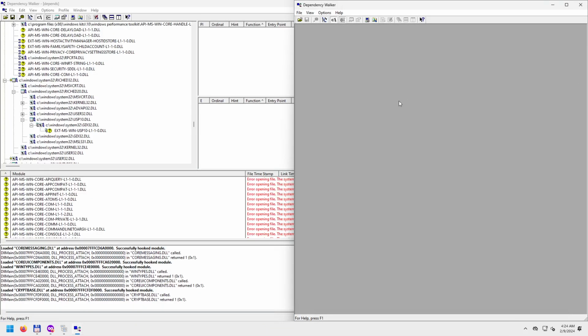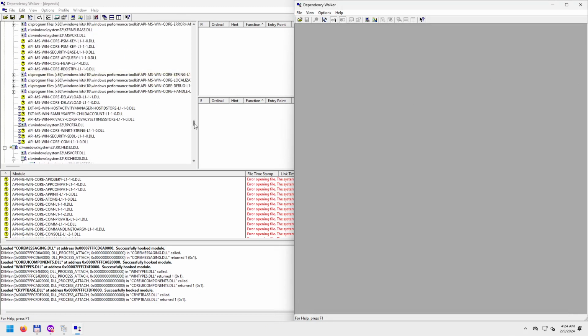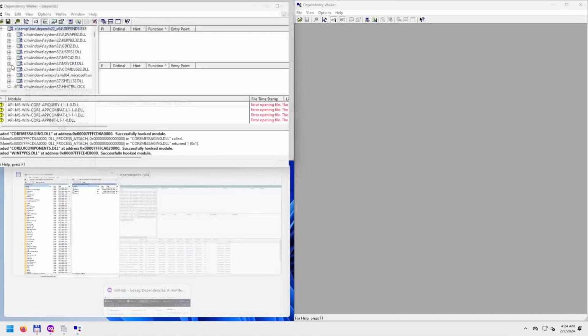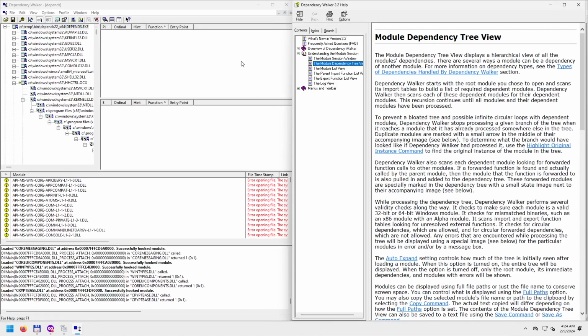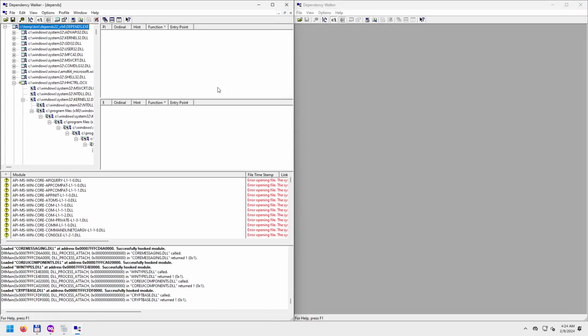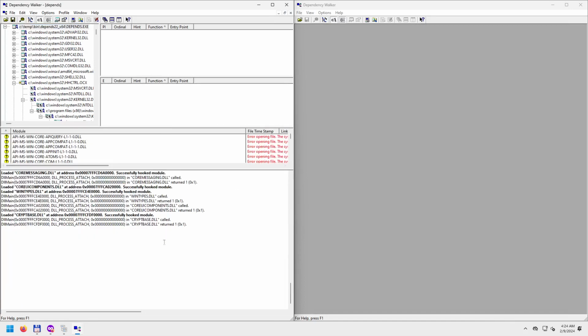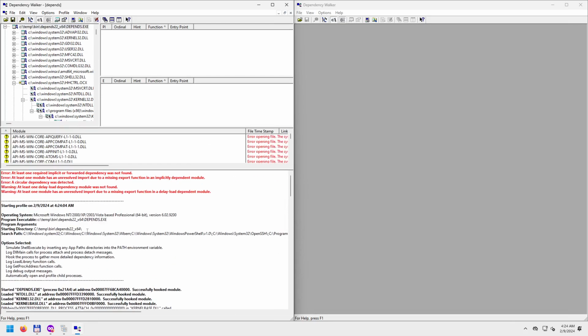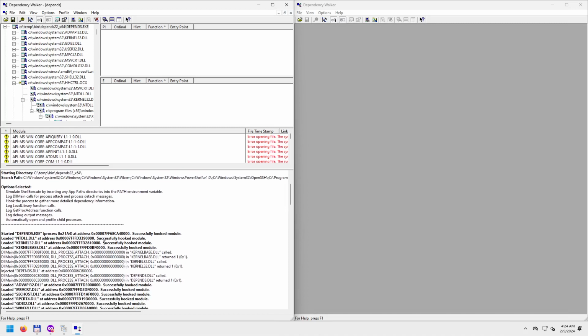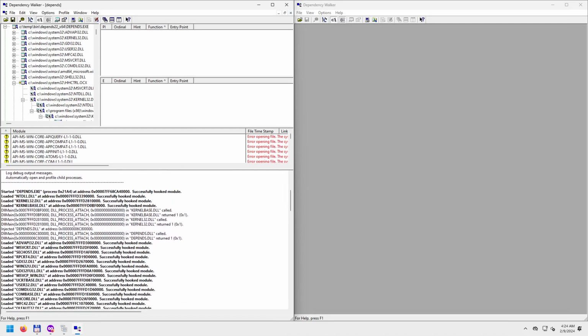So we did a ton of activity. It has refreshed the tree view, this thing, the module dependency tree view, as DLLs were loaded inside of the executable. And we also have detailed logs with which DLL has been loaded and successfully by depends.exe.